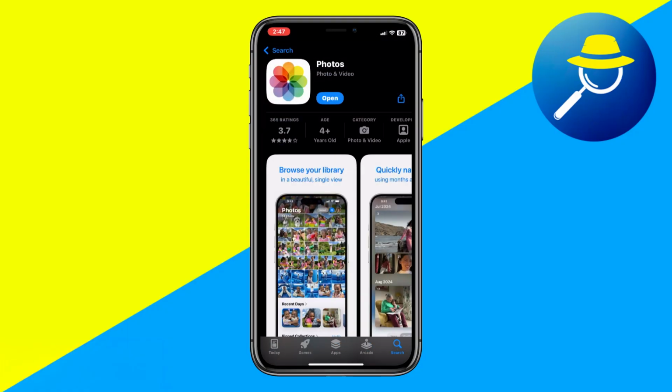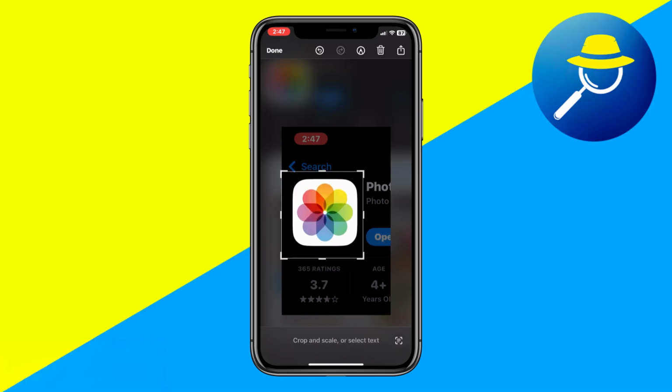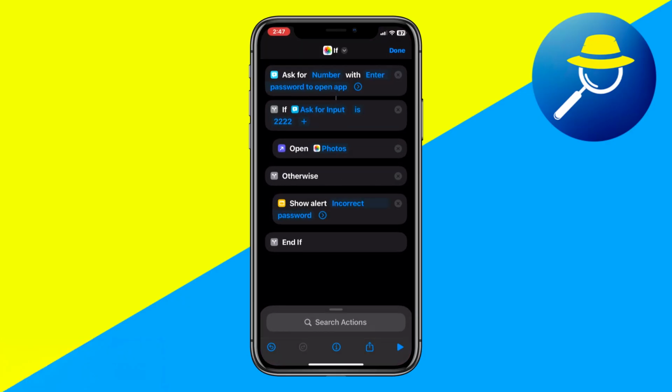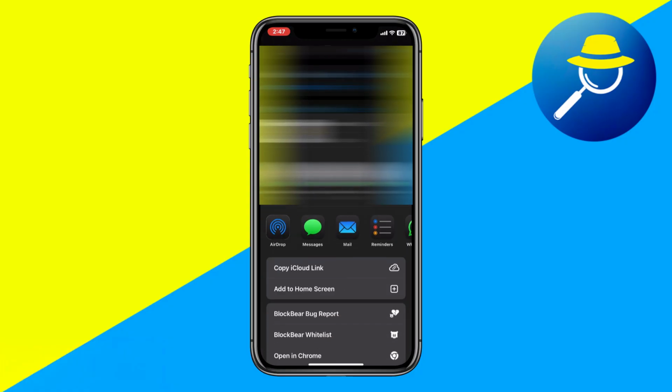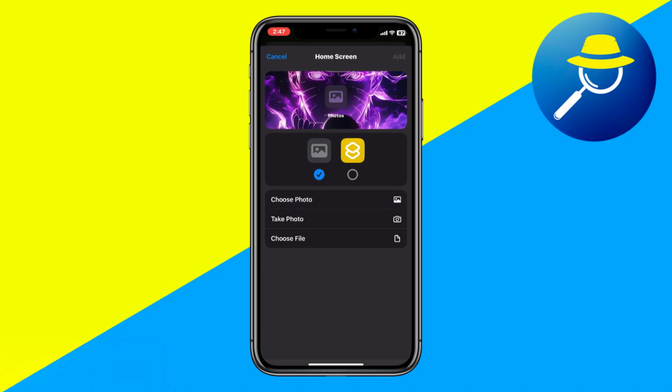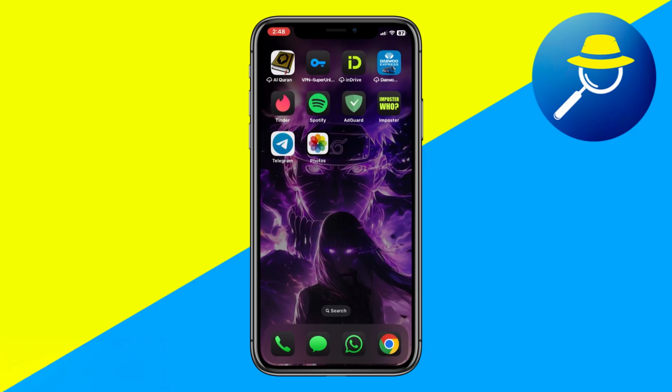Now go to the App Store, search Photos, take a screenshot of the icon, and crop it. Return to Shortcuts, tap Share. Select Add to Home Screen, rename it, and choose the screenshot as the icon. Finally, remove the original Photos app from your home screen.